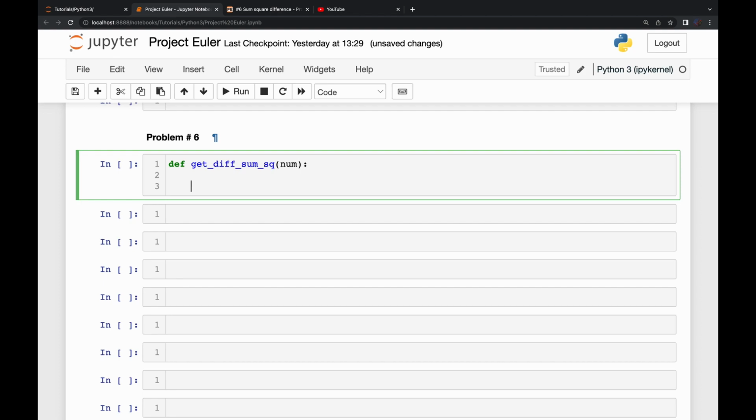Then we know the first term. The first term will be, like I said, n times (n plus 1). That means number times (number plus 1), then divided by 2 as integer division. Then if I put everything under a bracket, I want to square this. So that will be the square of the sum, minus the sum of the squares of the individual numbers.